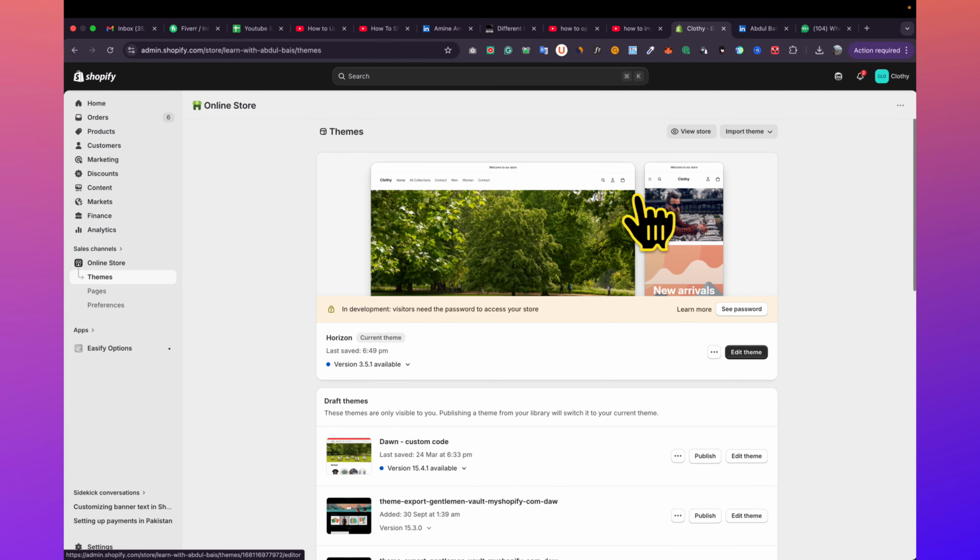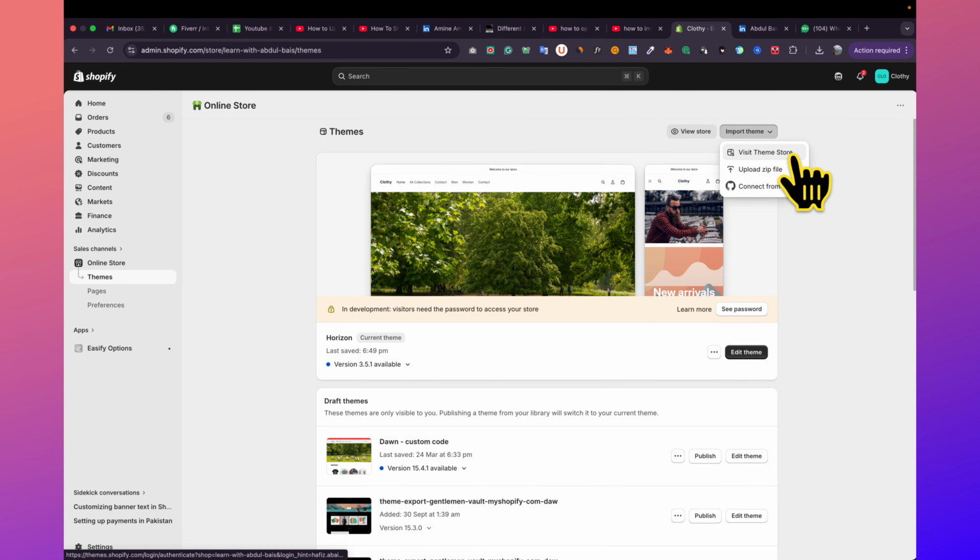How to import or add a theme in your Shopify store. There are three ways to import a theme. You can import a theme by visiting the theme store, uploading a zip file, or connecting from GitHub. Let's start with visit theme store. Click on visit theme store.